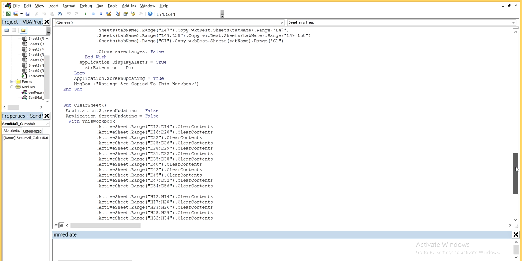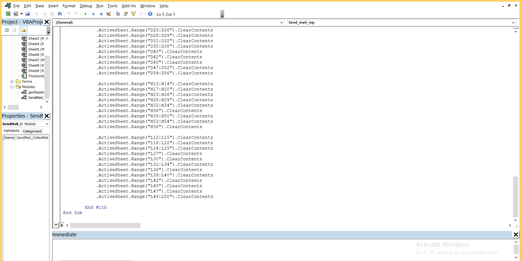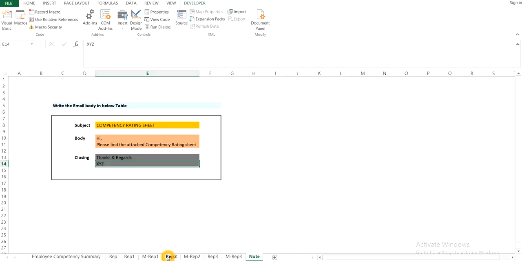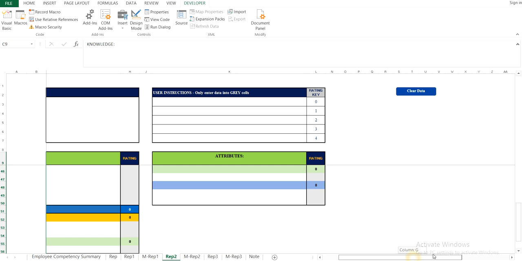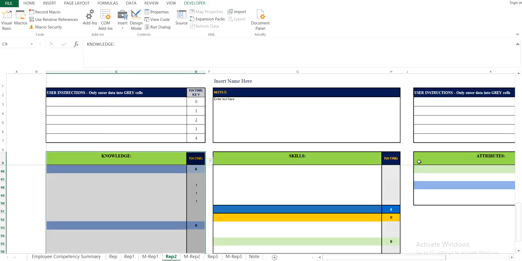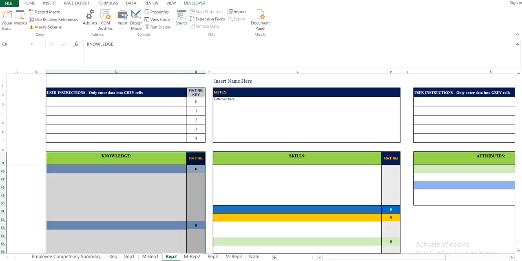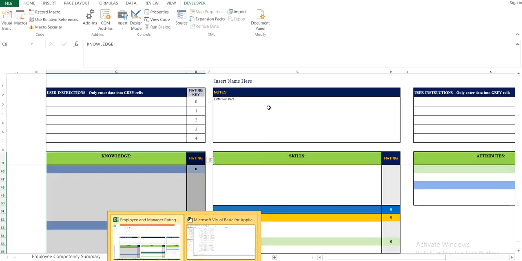And the last one is to clear the sheets. If you look at the sheets here, rep 2 or rep 1, any tab, there is a clear data button. What it will do is erase the records you have entered. Let's say we have entered 1, right? I'll just click on it. It's cleared like that.